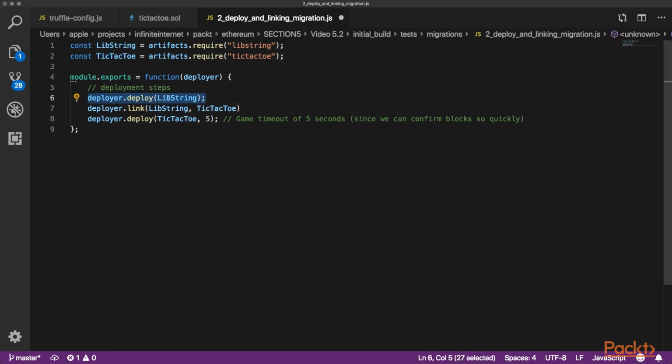The first thing we do is we deploy the libstring contract. This will give us access to call the libstring contract directly. The second thing that we do is we link these two contracts. The reason why we link these two contracts is so we can set up libstring as a dependency of tic-tac-toe. This will enable us to call tic-tac-toe and use functions from libstring using the regular contract inheritance principles. So after we've linked them, we deploy them again. We deploy the tic-tac-toe instance, which has the linked instance as well.